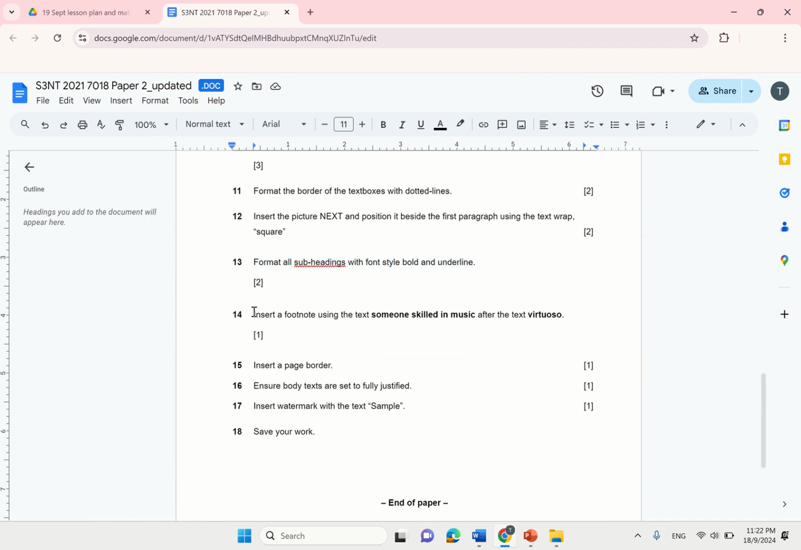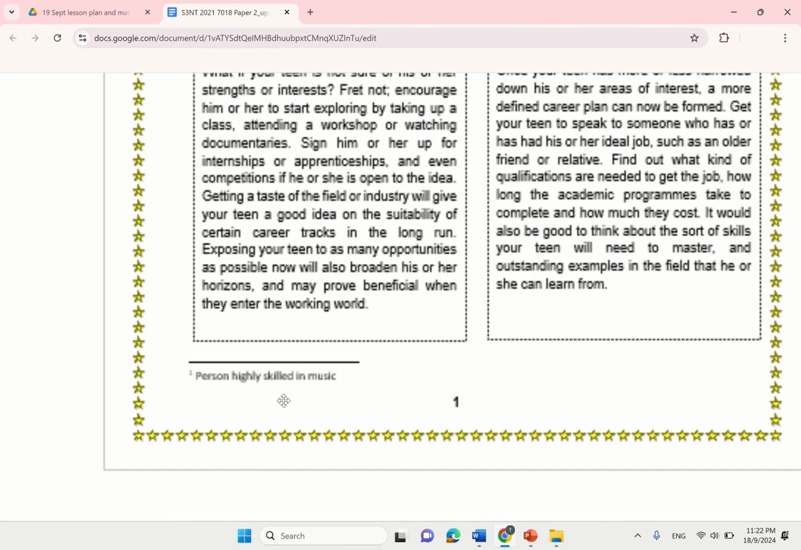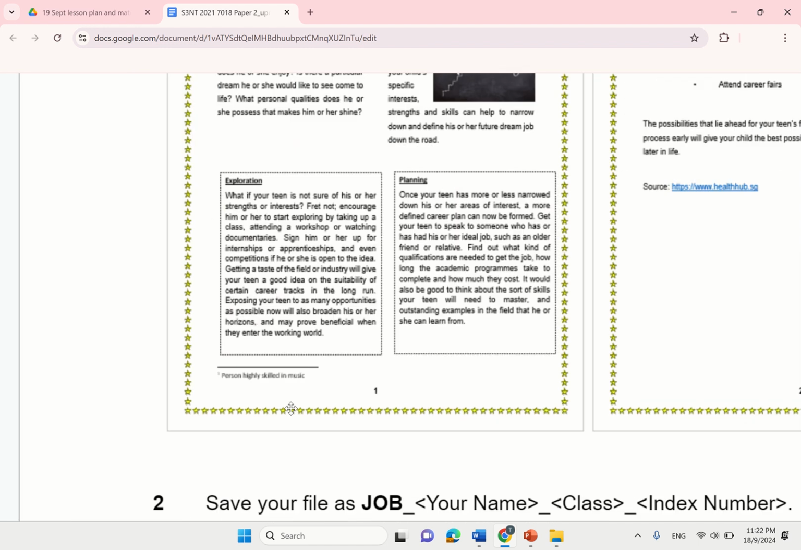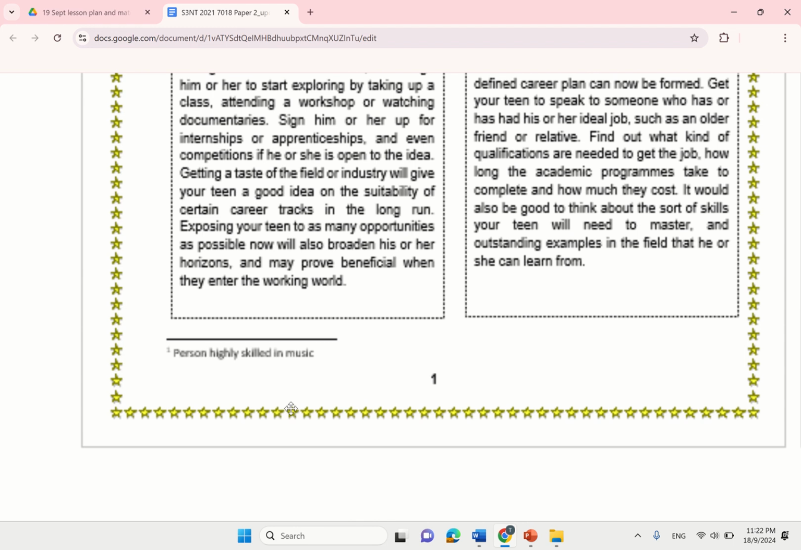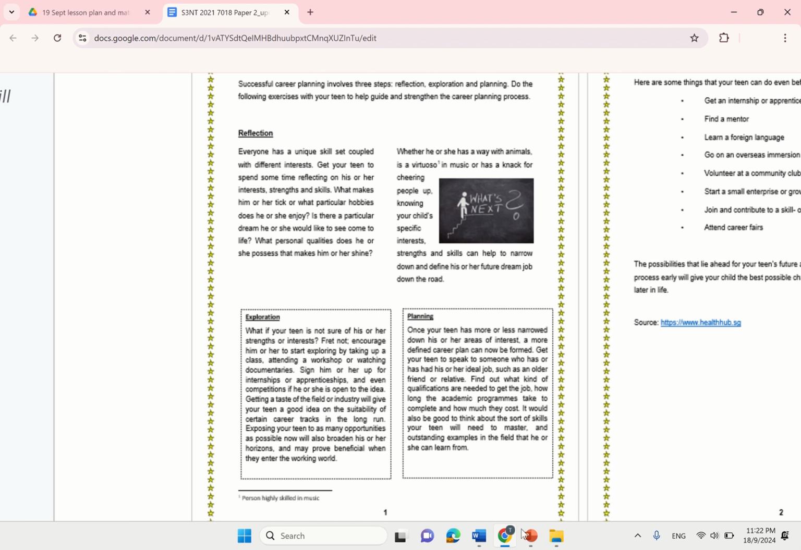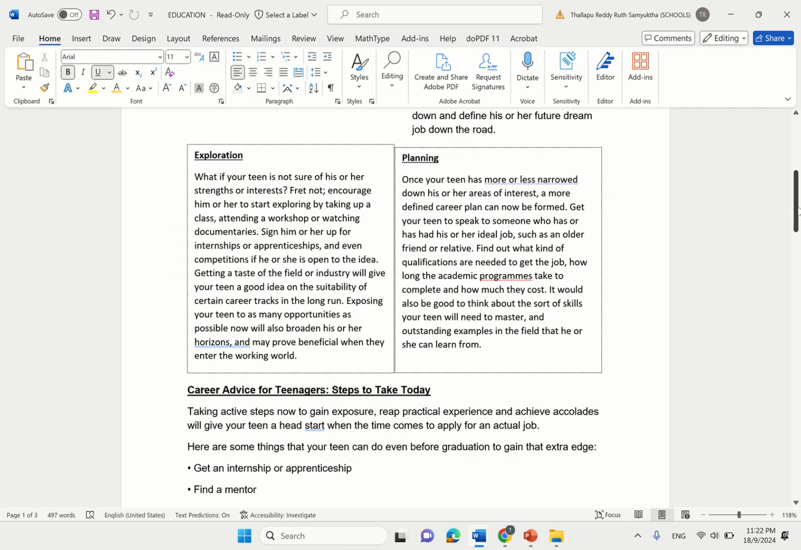Now I want to insert a footnote using the text "someone skilled in music" after this word called virtuoso. So what that will look like in a document is something like this. Person highly skilled in music is basically just a definition for this word called virtuoso. That's what they want us to do. So first I want to find where this word virtuoso is.